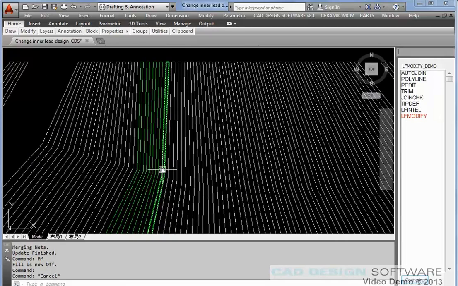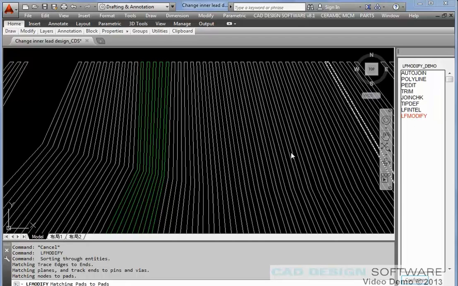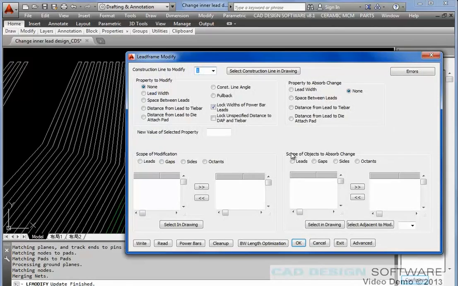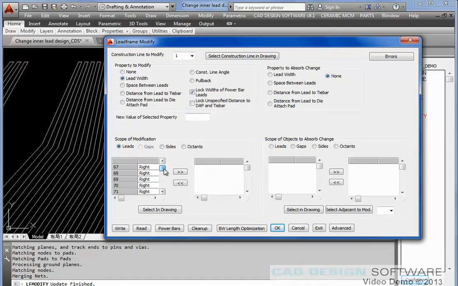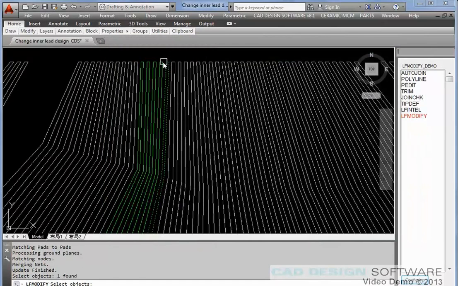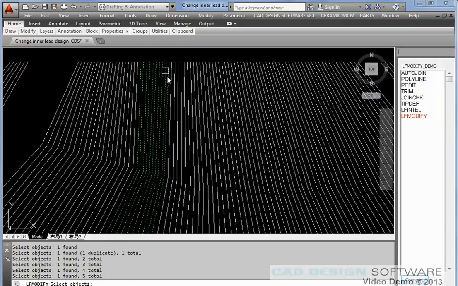So we'll use the lf-modify command, and we need to set up the parameters to process the leads in the drawing. On the left side, we'll start with the property to modify area. We want to set the lead width in the drawing, and we want to set the leads that we want to operate on. For this particular drawing, we're going to use the leads we'll select in the drawing. And these are leads 16 through 20.